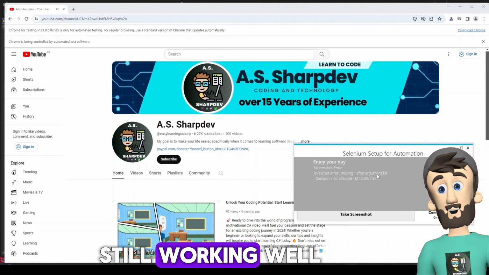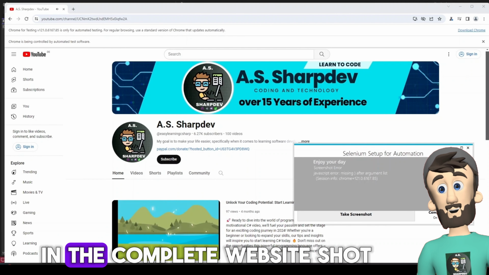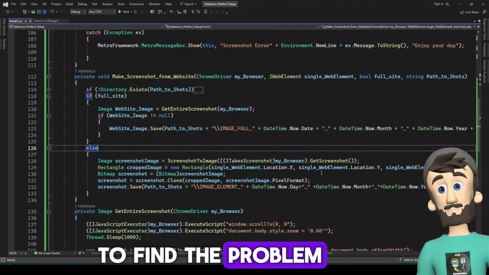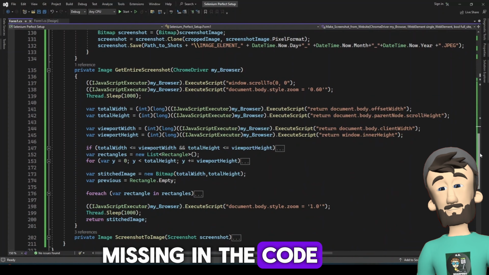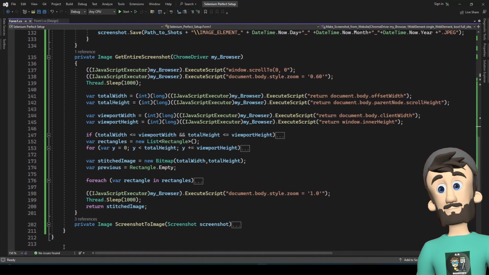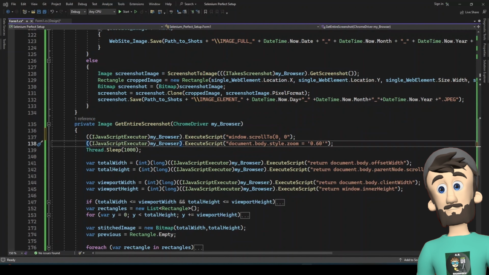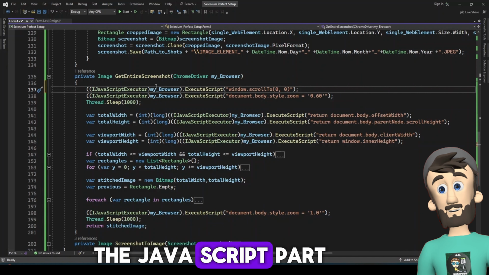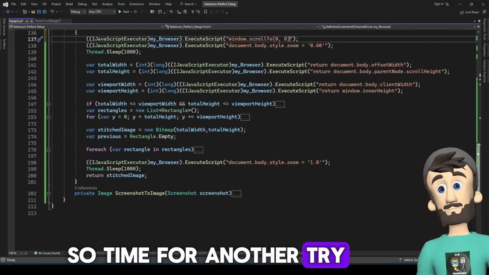Our single element is still working well, but it seems there is a small issue in the complete website shot. But with the message box we get all the info that we need to find the problem. There is a bracket missing in the code. Let's find and fix it. There we found it in the first line of the JavaScript part. So time for another try.